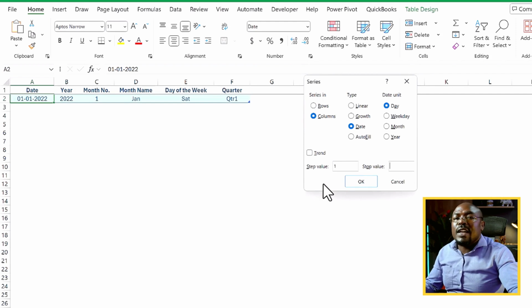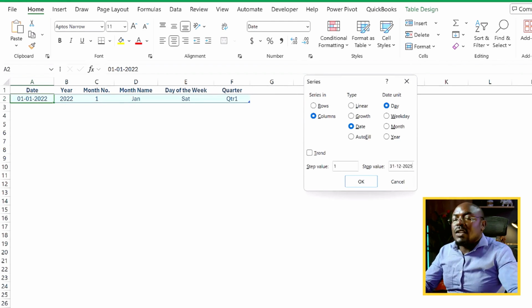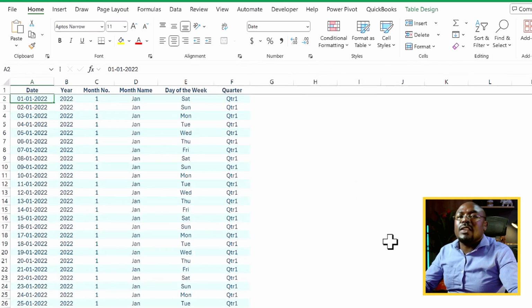Then you need to define what is the stop value or the last date that you want included. So that will be 31st slash or hyphen 12 hyphen 2025. As you type this date, the format of the date should follow what you have as your settings in your computer. So be keen on that. Now, once we set this up, I'll just press OK, and there you go. So we have the complete calendar with all the dates.